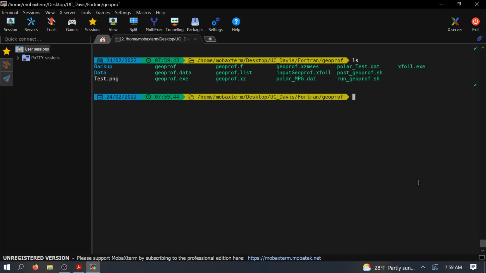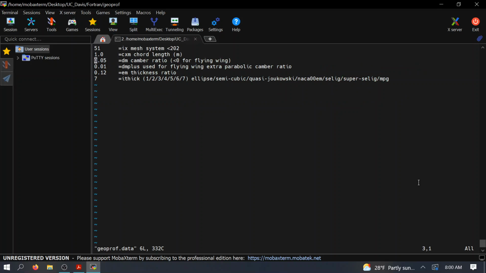So we want to run geoprof.f and geoprof.exe. The first thing we want to do is change our geoprof input file, which I think is geoprof.data. You can see I'm using the minimum pressure gradient distribution. Professor Chateau always mentions the quasi-Joukowsky one, which is 3, I believe, so we'll just go with that. And of course the other input parameters. I'm going to write it, W for write, Q for quit.